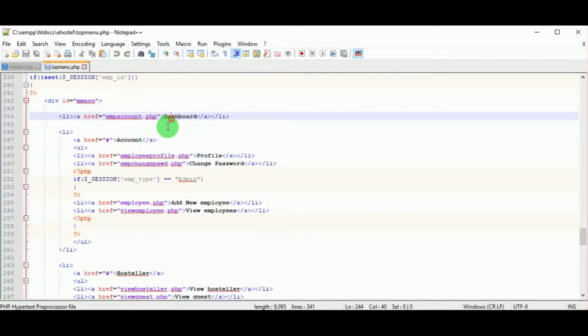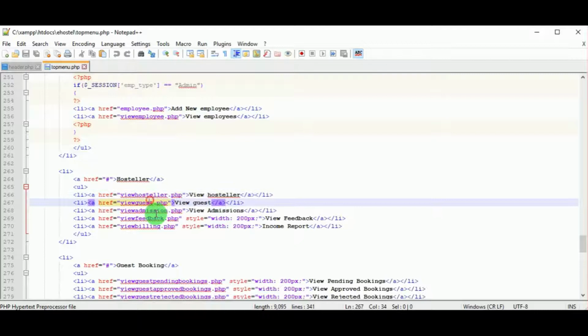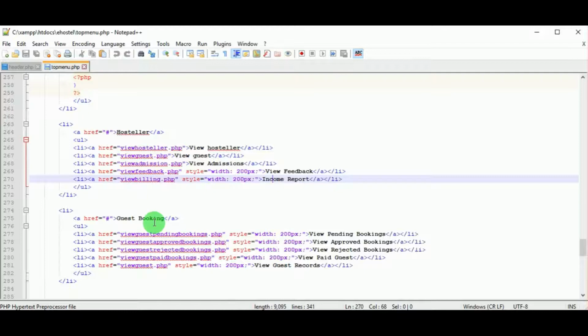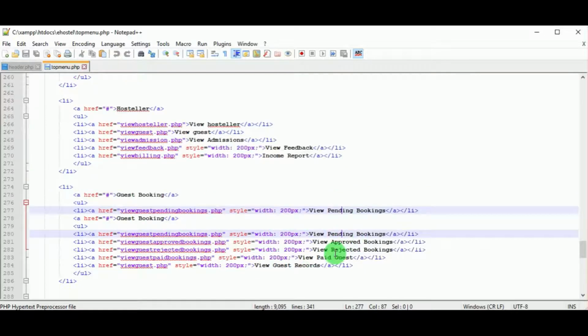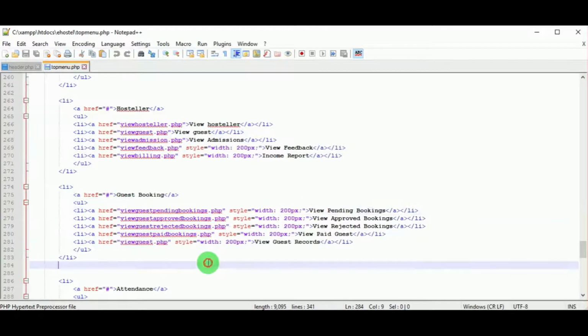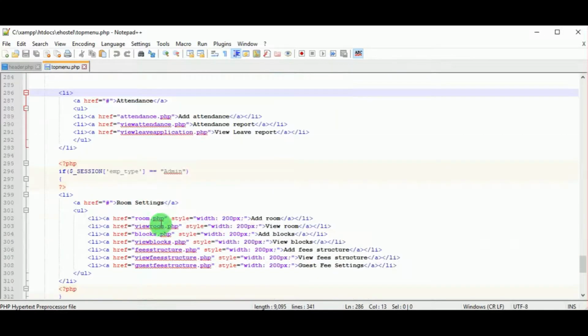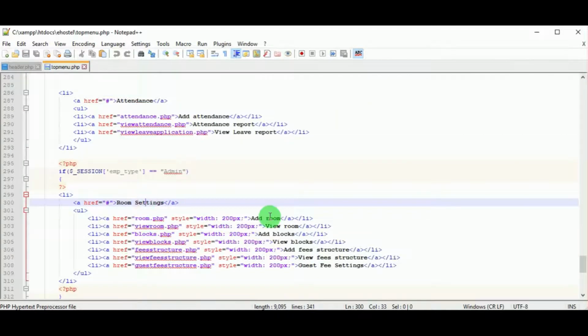If the person who has logged in is an employee, then the dashboard is available, profile and change password, and again if the employee type is admin, then adding the new employees and viewing the employees. These are the menus available. And other than that, hosteler, which includes viewing hostlers, guests, admissions, feedback, these are available for all the employees. Then guest booking is available for all the employees, that is viewing the pending bookings, approved bookings, rejecting the bookings, paid guest, viewing the guest records, and even the attendance is available for all the employees.